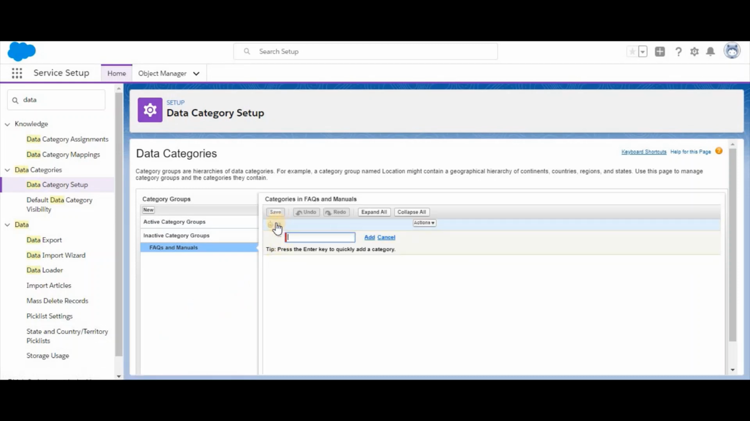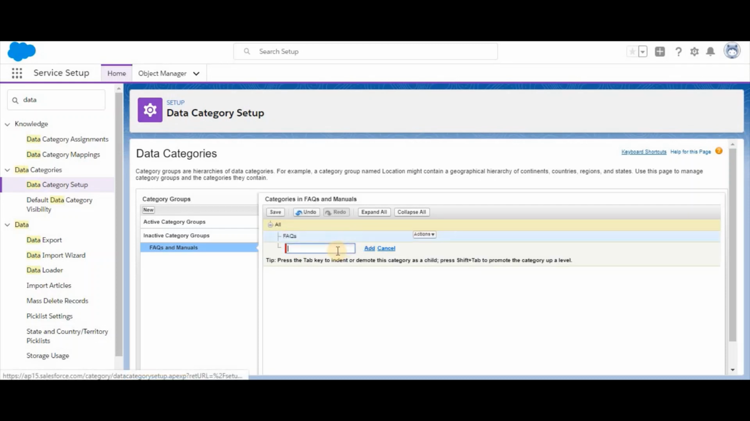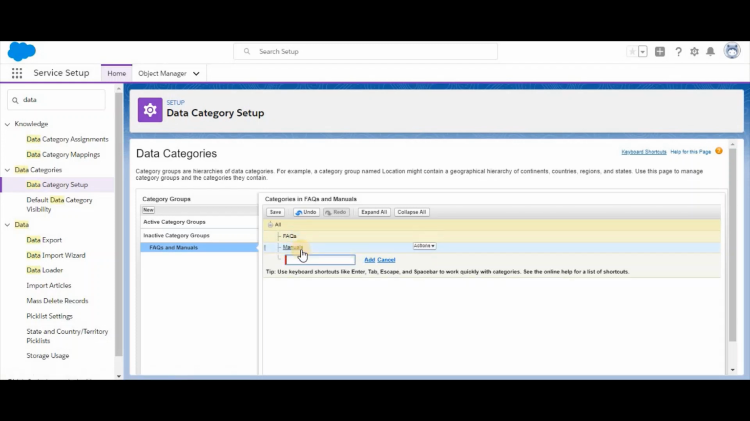Now the group has been created. If you see, this is a kind of tree structure. I can add FAQs here and click on add, and under all we have FAQs. I will click on manuals again now, manuals, and click on add. Now you can add as many categories as you want, and at the same point of time, under each category also, you can add one more category.